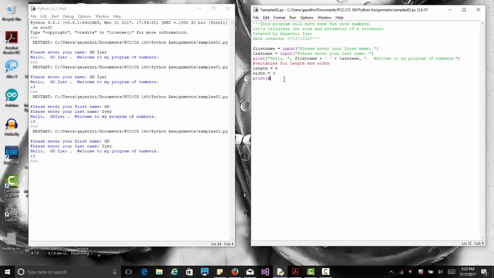Now we are going to calculate the area. So I'll have one more comment here that says calculate area and perimeter. And so let's calculate it. Area equals, we all know the area of a rectangle is length times width, so we multiply it. We know perimeter equals 2 times, and then open parenthesis, length plus width, so there's perimeter.